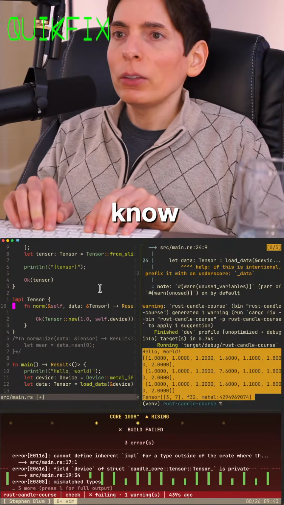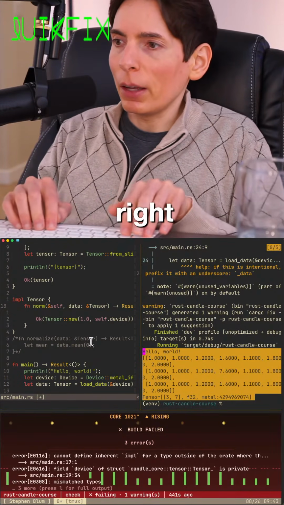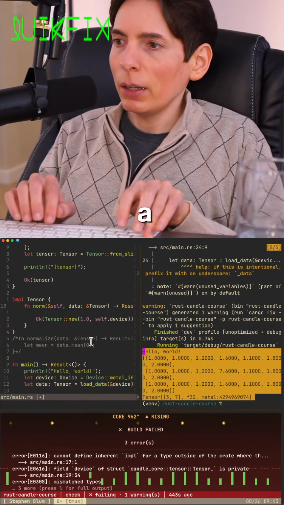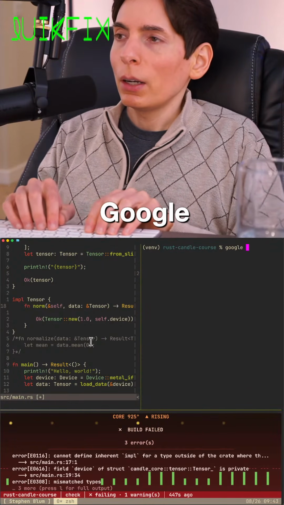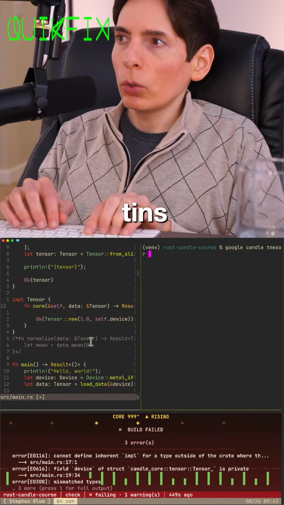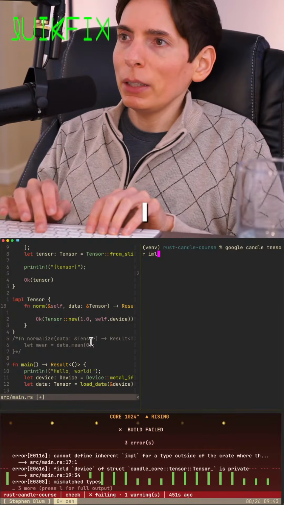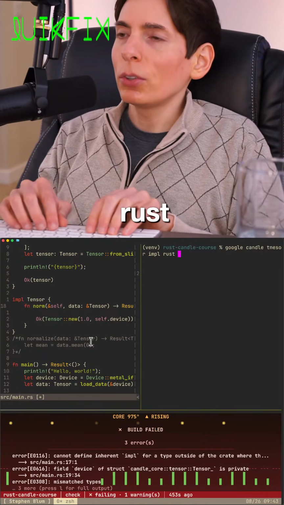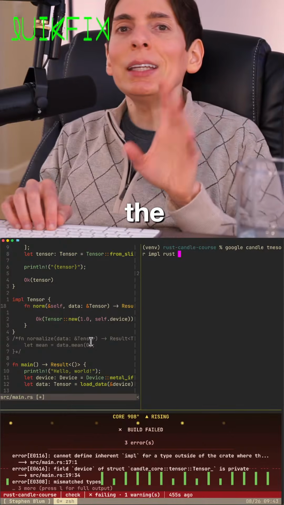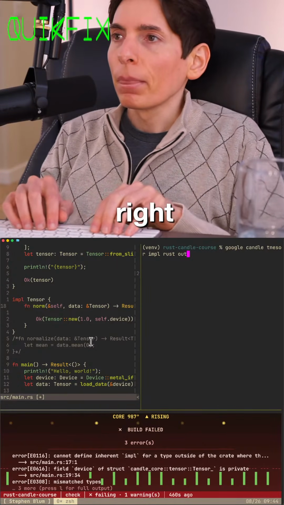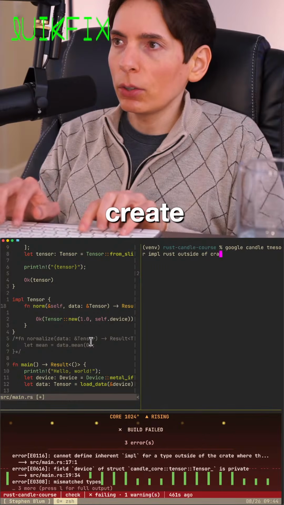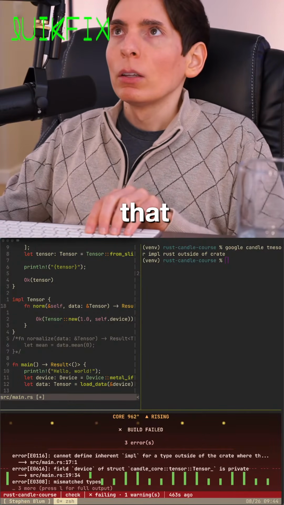So I don't know how to see. How do I implement that? All right, let's see this. Here we go. Grab this. Google: Candle, Tensor, impl, Rust. What is the syntax for this? Because it's outside the crate, so it's angered at me. Outside of crate. How do we do that? How do we do this?